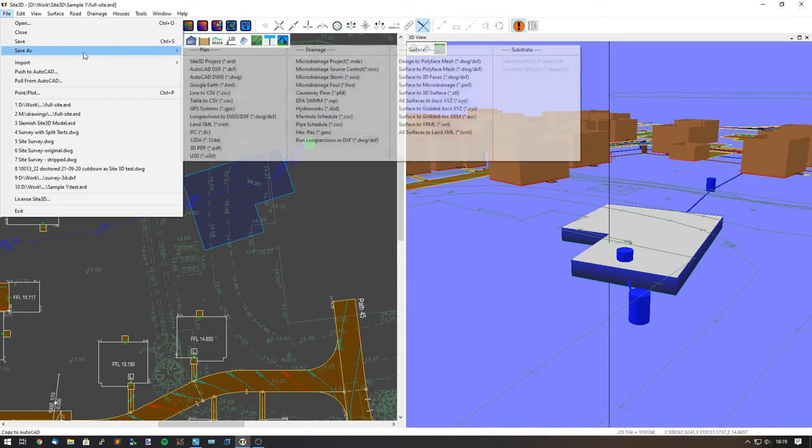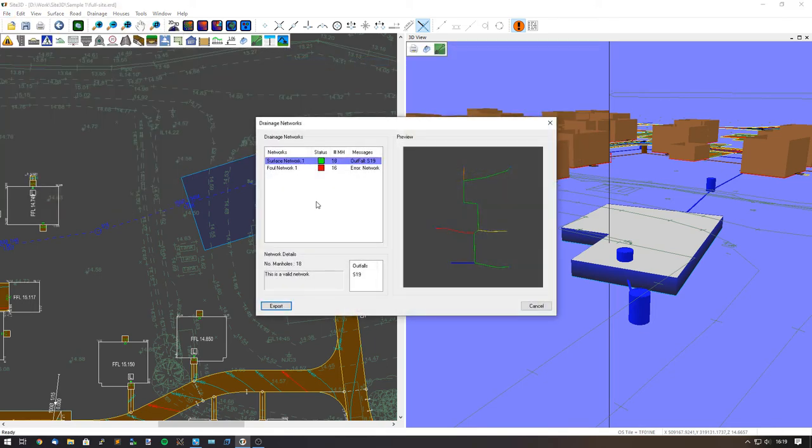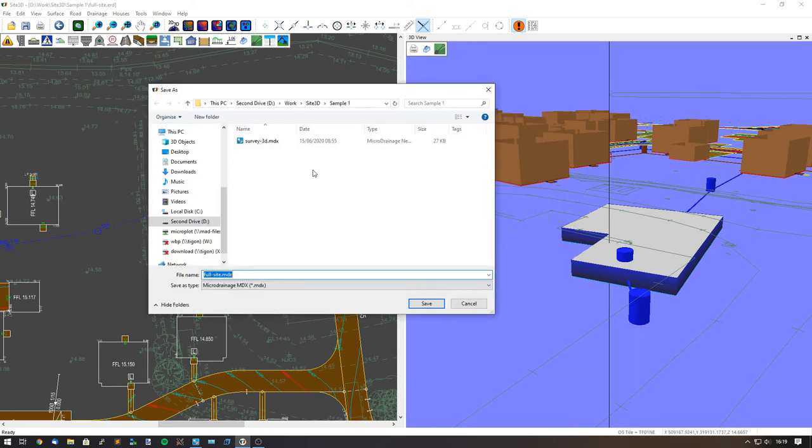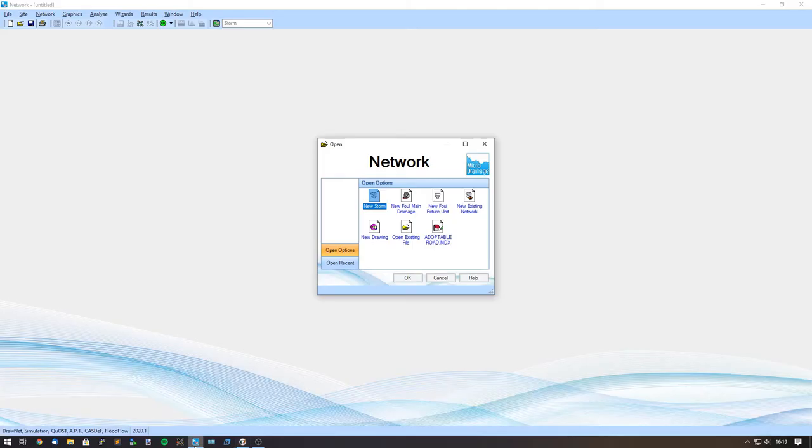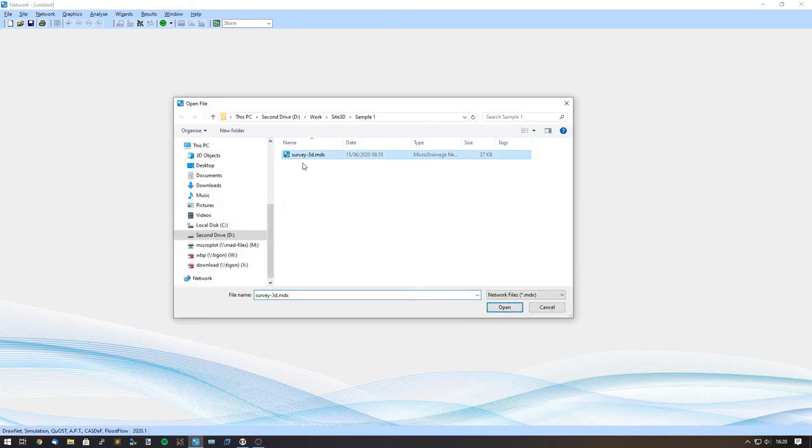So we can save it out as a MicroDrainage MDX or as a flow file. Bring this one out, export out the stormwater, the surface water system, export that one, and I'm just going to overwrite that file for the moment. Yes, replace it. And then I can go into the likes of MicroDrainage, open up an existing file, and open up the file that I've just saved.